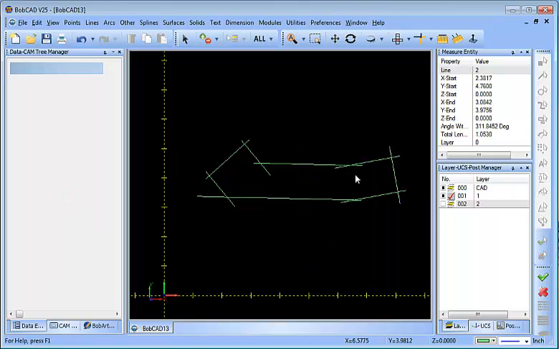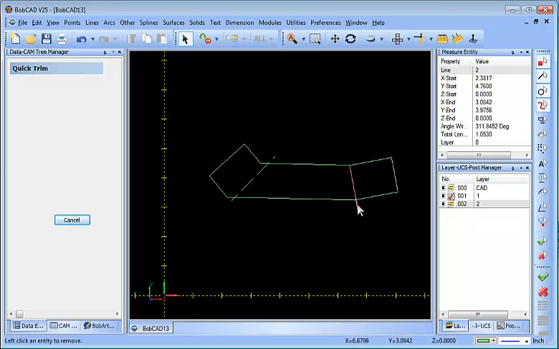Okay, so now we just want to trim this up. Again, I'm going to use my quick trim and go around, and we're basically following the same steps we took the last time, just on a little more complicated of a part. Alright, and then we have our bend lines, so I'm going to just trim these up too so it looks nice and neat.